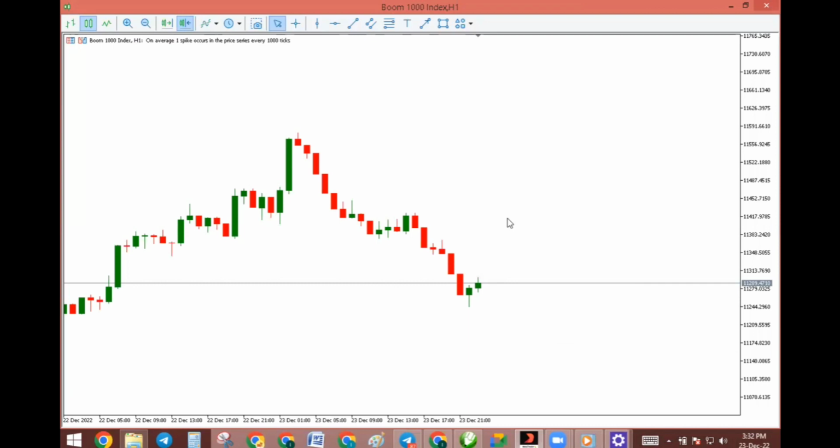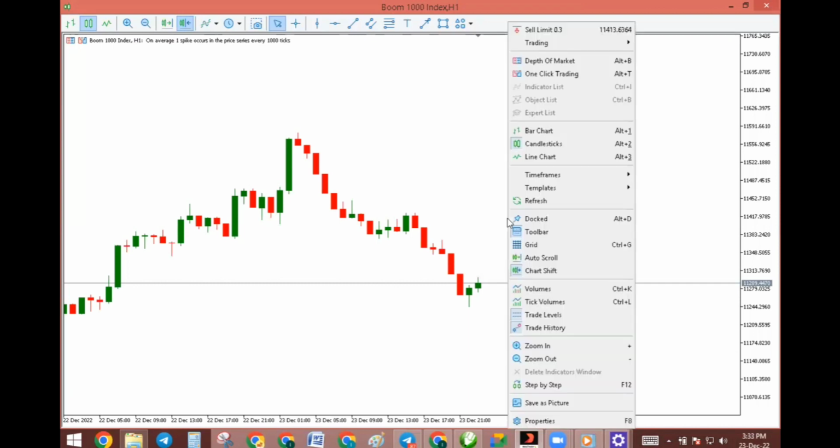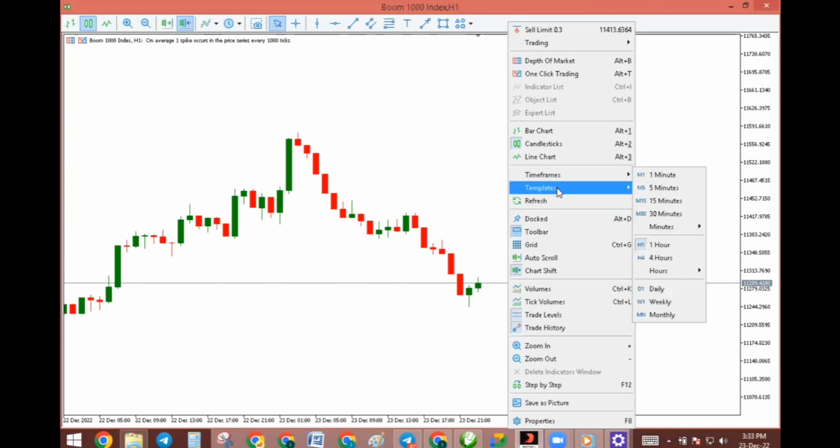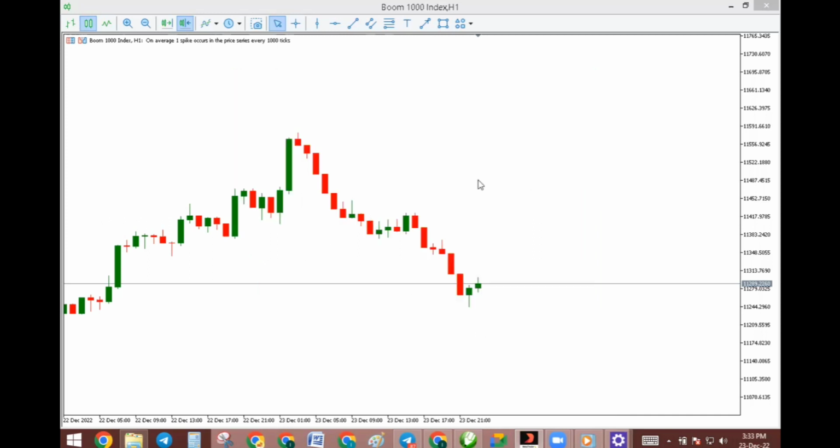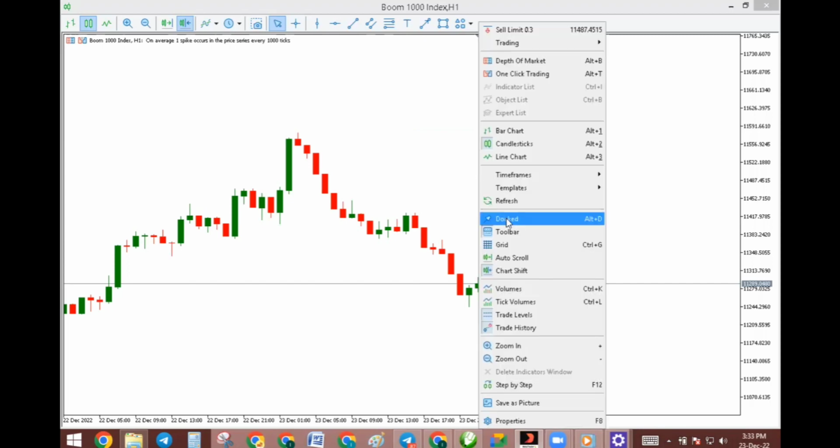So for you to save your chart, all you need to do is to right click again, then go to the template. When you get to template, you click on save template. Now you can save your template with any name. Let me use example, example 1. Now I want to save with that. Now that I've saved this chart, it means that I can go to other index and input that template on other index, then the setup I have on this index will automatically fix into that index. Let's go and practice that.